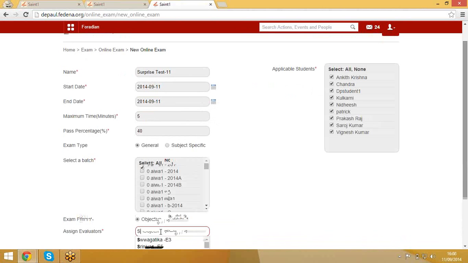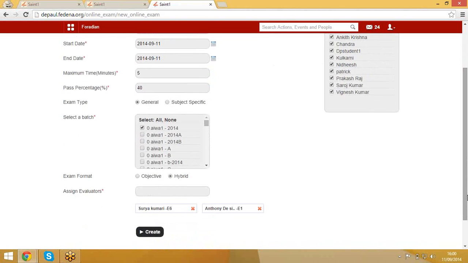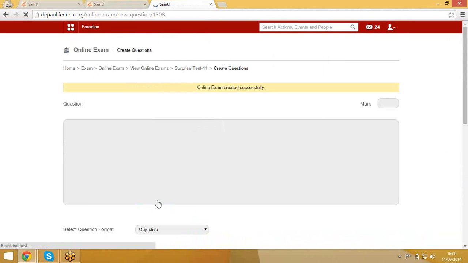Let's say we will be assigning Ms. Surya Kumari and then Sir Anthony for this task. So right now we have 2 persons who are selected as evaluators for examinations under this particular batch 2014A. So now on clicking the button create, you will be able to see the examinations and the students will be able to appear for it. But before appearing, we need a couple of questions that will be entered for this examination here.